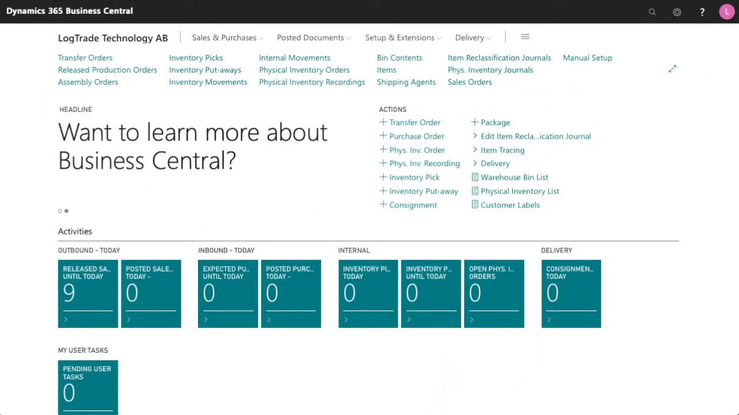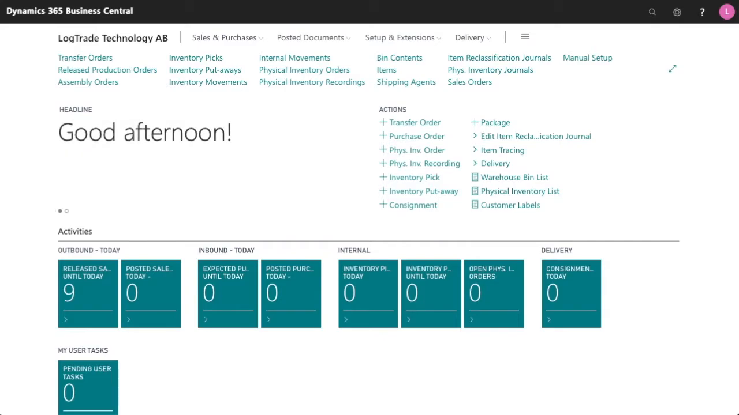This video will show how to create consignment directly from the sales order card when using LogTrade Connect in Dynamics 365 Business Central. I will show a few examples and also how to release the consignments to the shipping agent afterwards.